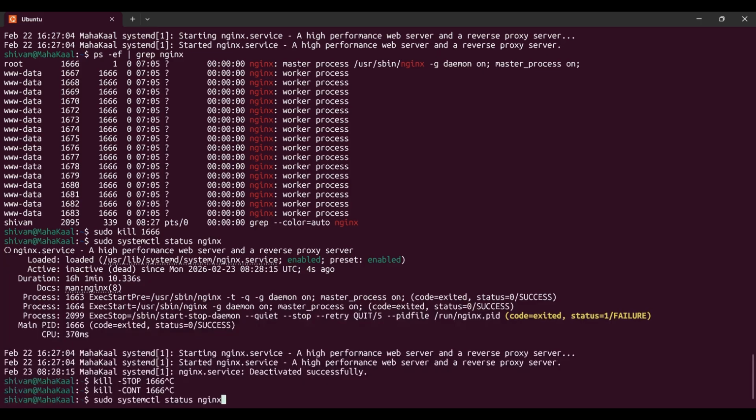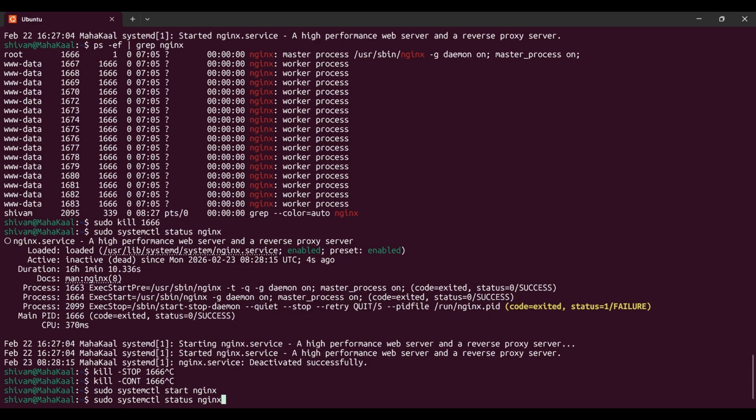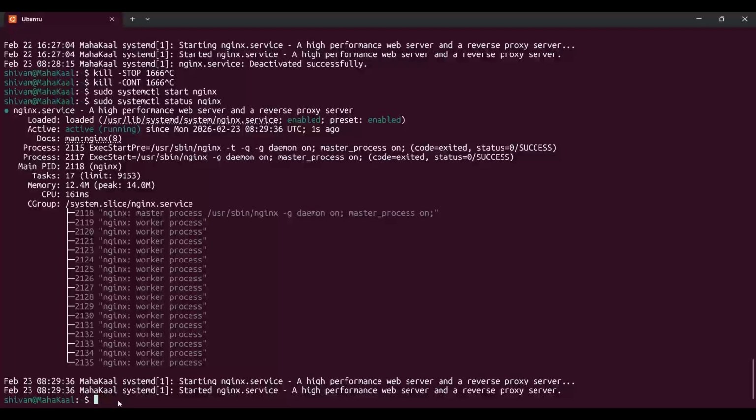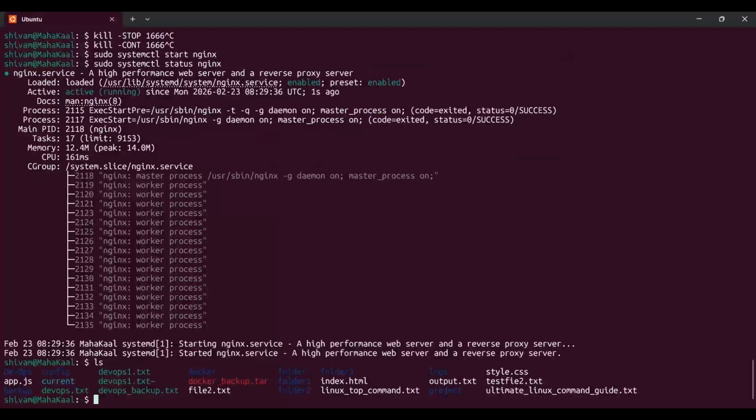So let's say we start nginx again. Start. Let's check the status. So now nginx is active and running. So that's how you can kill any process, start any process, and resume any process which is already stopped.